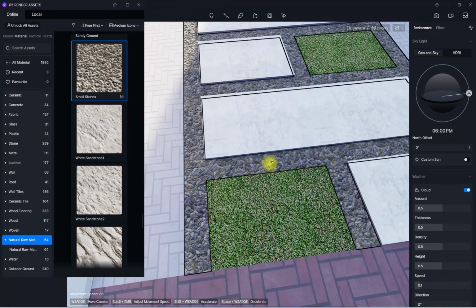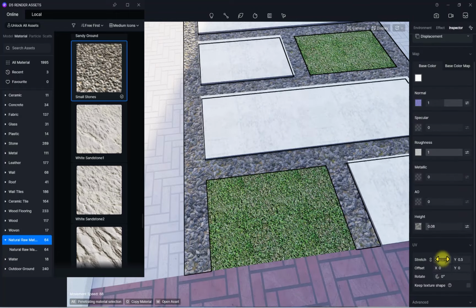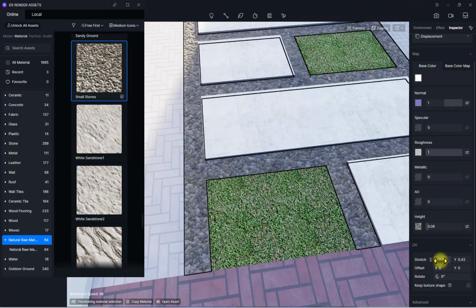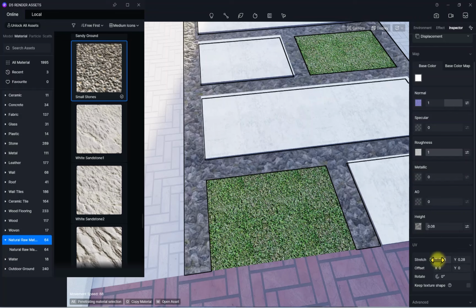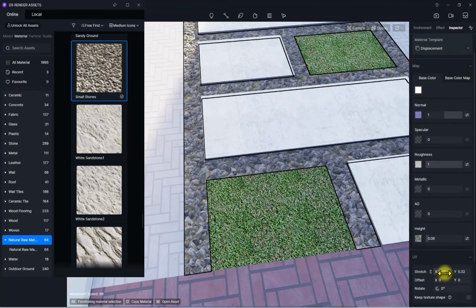I'm going to go over to this stretch. So this stretch is a material setting. You can use it to increase the scale, or if you reduce the value, you are going to increase the scale of the materials. So I'm just going to go here and make it about 0.3 or something. Then I'm going to go to this base color map, click on this two icon, then I'm going to reduce the saturation of colors so it won't be too saturated.